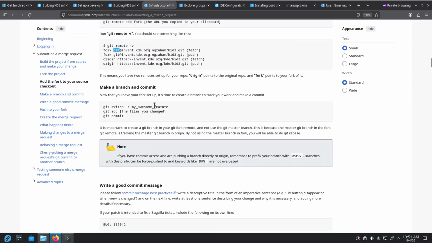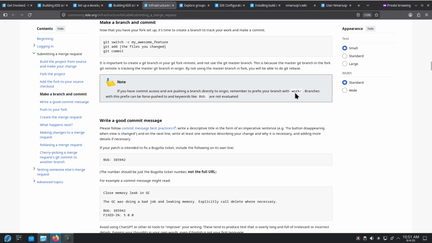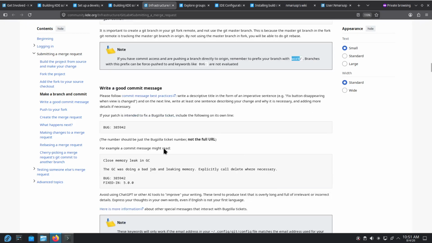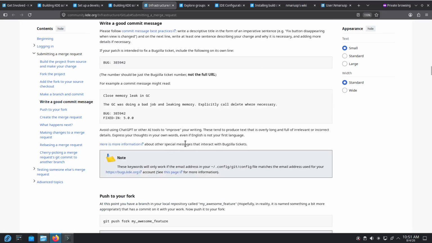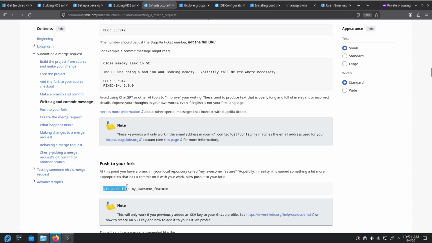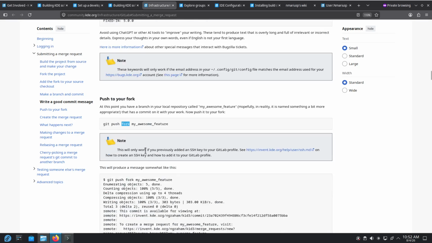Create a git commit, create a branch, check out that branch. Make sure the name of the branch starts with work. You might want to say that your git commit fixes a bug in the issue tracker. There's a way to do that correlation. You don't push to the origin if you can't. You push to the fork if that's where you can push to. So git push fork, and then the name of the branch. That should be work/your username and then what you did.